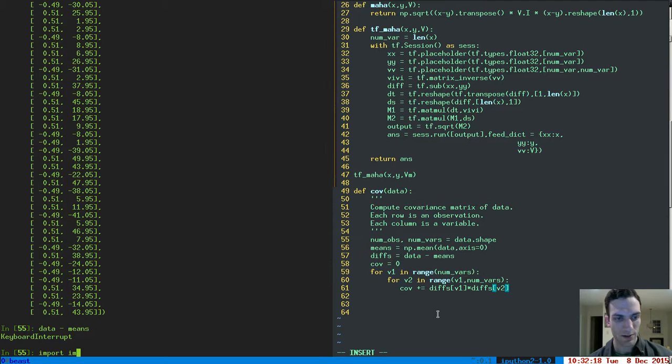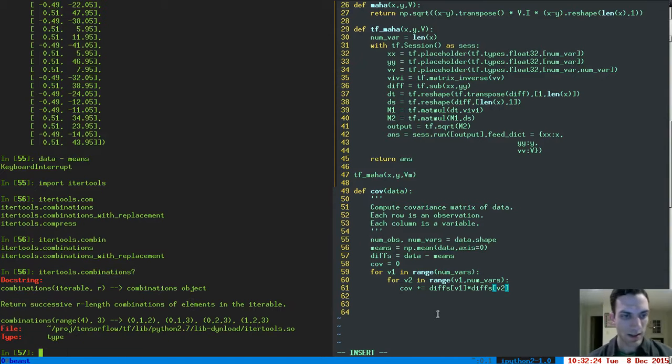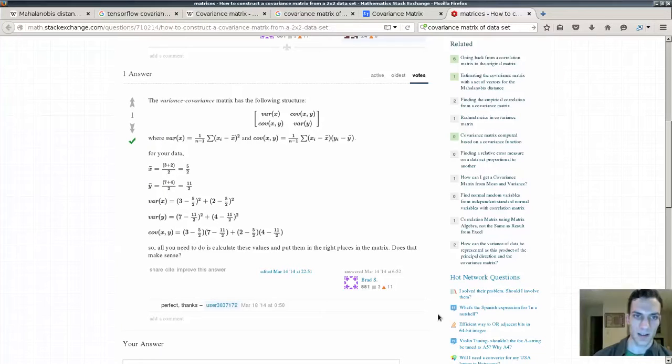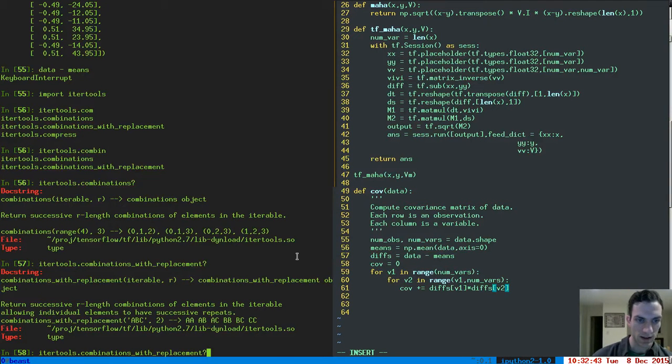Import itertools. itertools combinations. There we go. That's going to be what I want. I want all combinations with replacement because I have to have variables against themselves. That's going to be just the variance. But you'll notice it's the same computation, which is nice. With replacement, how does that work? Given some iterables, such as, I don't know, diffs, say.